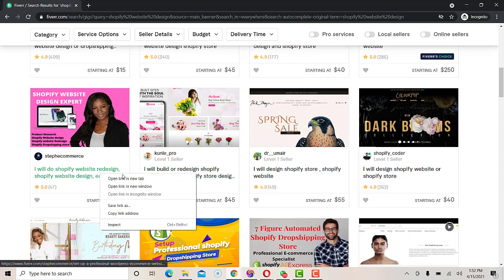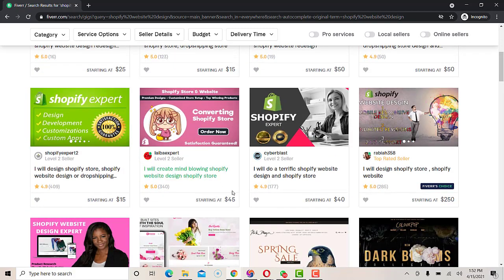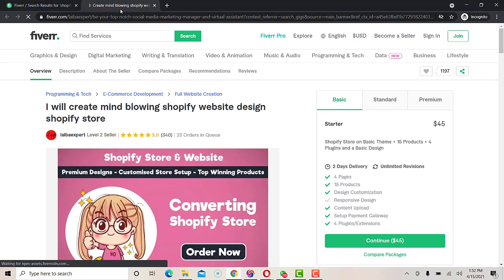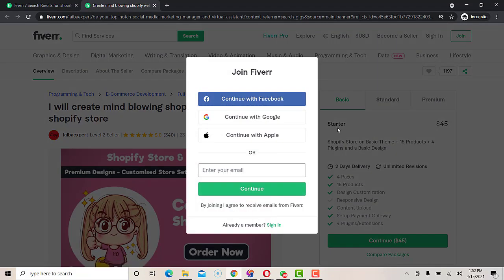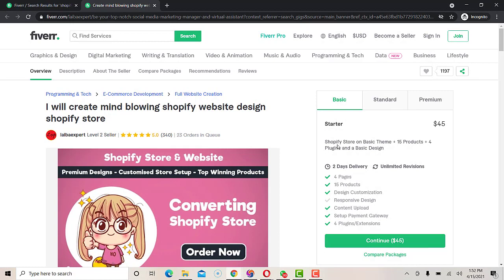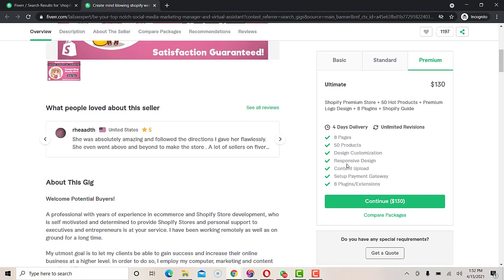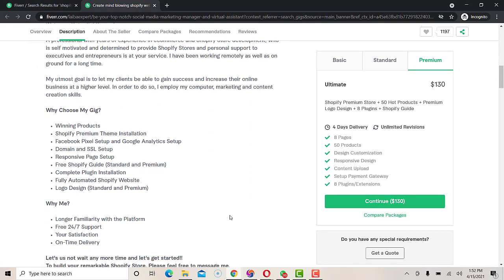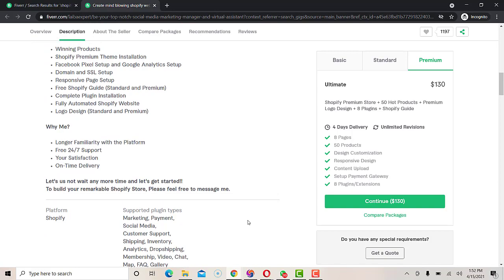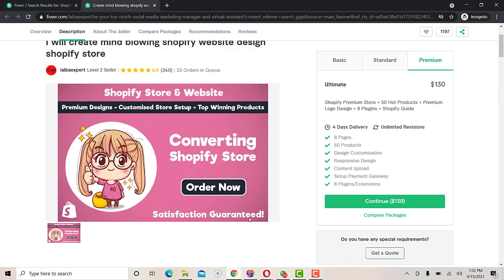So let me just click on any. Okay, I will do website redesign. Okay, let's check on this. Yeah, this is the basic package for Shopify website design. You can see here the basic: 15 products, 4 plugins, and basic designs. And the premium package costs $130. But with the way I'll be showing you, you don't need to pay any amount of money before you can learn how to design something like this for yourself.